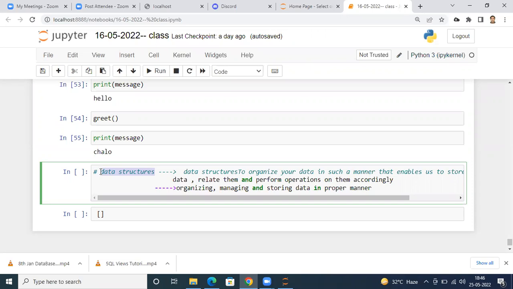Same way the data structures are. They will store your collection of data, meaning you can store multiple data elements there. It has a proper structure: how will I store them? Once they are stored in a proper manner, you can access them the way you want to access them. Otherwise, it is very difficult. For example, I open an Excel file.